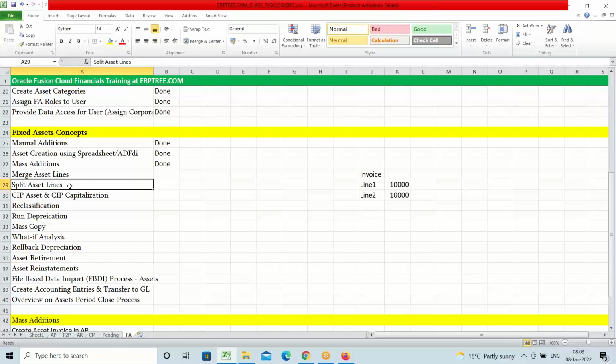In the same way that we merged, we transferred multiple lines and merged them into one line and created a single asset. Now, by using split, the single asset line you can transfer from AP to FA. In fixed assets, the single line you can split into multiple lines and create multiple assets. So we'll create a single line in the tables and transfer it to fixed assets. How we can split one line into multiple lines, we will see. Go to payables.